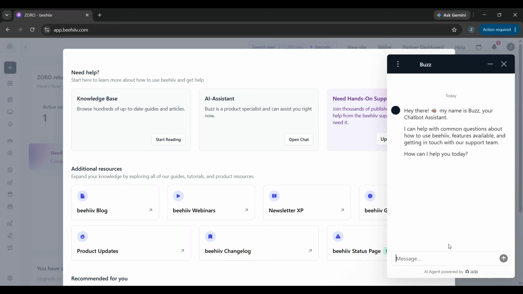If your question is simple, Buzz may be able to solve it right away. If your issue needs more context, be clear and specific when you describe the problem so you can get the most useful answer possible. A good tip is to include what you were trying to do, what happened instead, and any error message you saw. That makes it much easier to get help quickly.